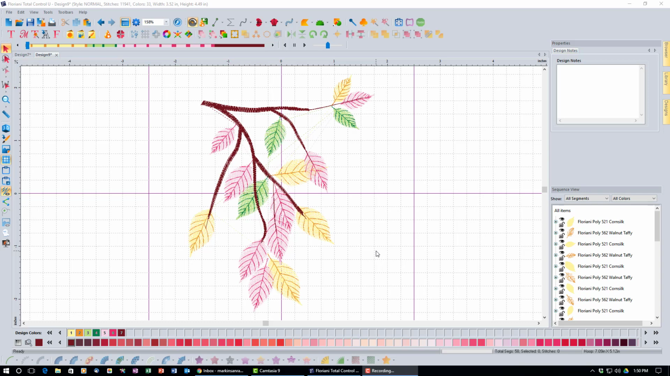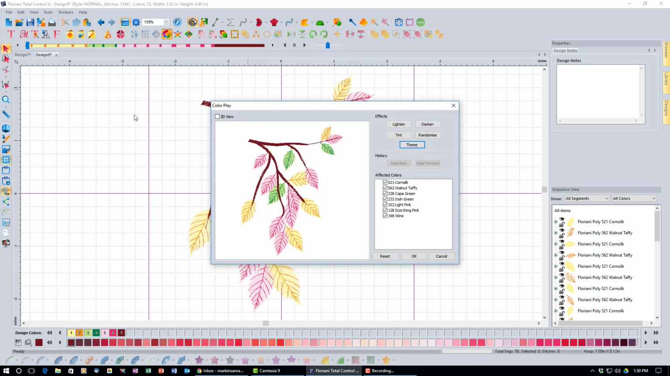Or what if you don't like it, but you don't know what you want to change it to, so you need some inspiration? And that tool that helps you do that is this one right here, and it's called Color Play. And Color Play is a tool that allows you to manipulate these colors in an automatic way. So let me just invoke it, and when you click it, you are going to get the design up in a little window here, and it's going to show you all the colors that are in the design.